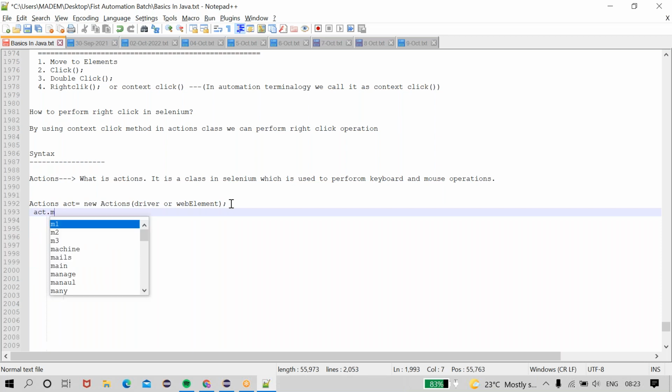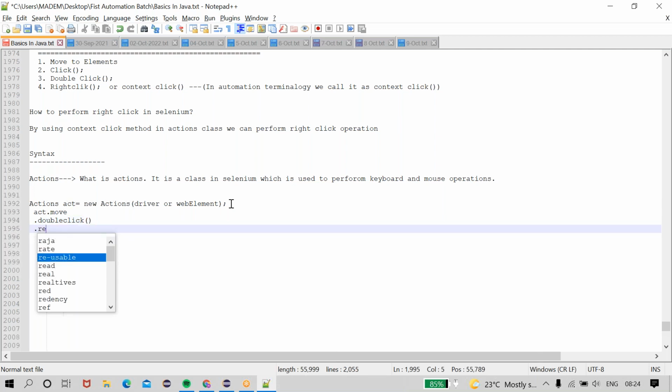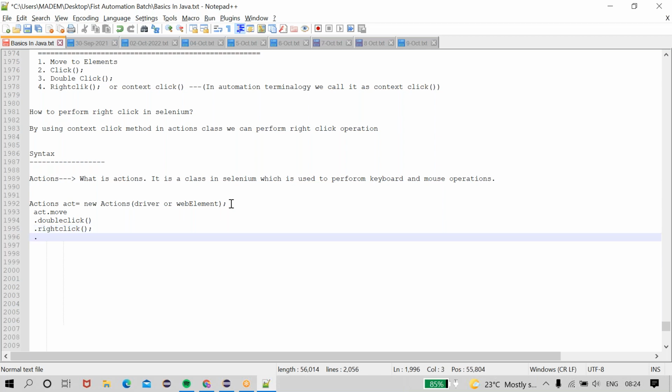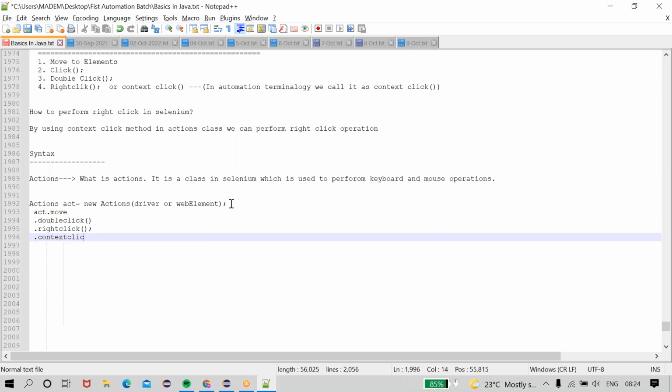Move to element, or double click, or right click, or I can say context click. What is the use of context click? Anyone? These are the methods we can use with the help of the Actions class. Right click operation. Very good.